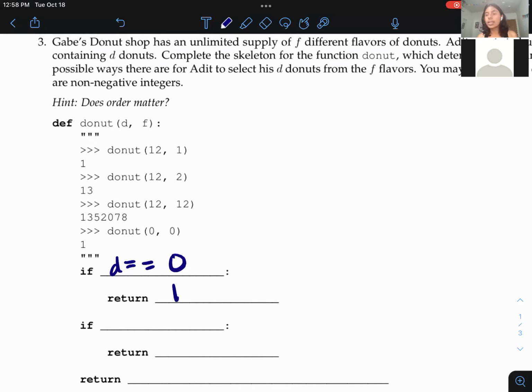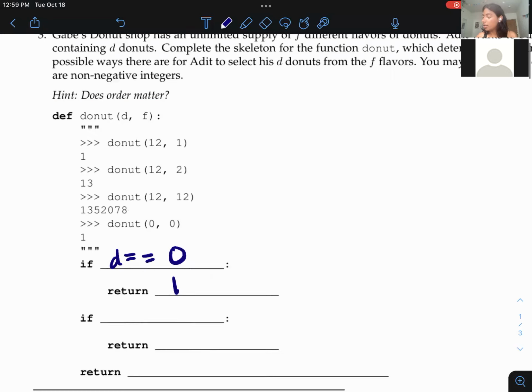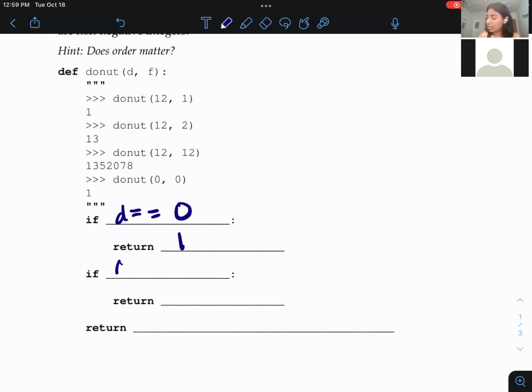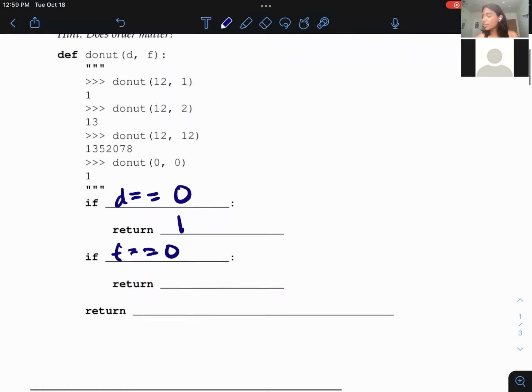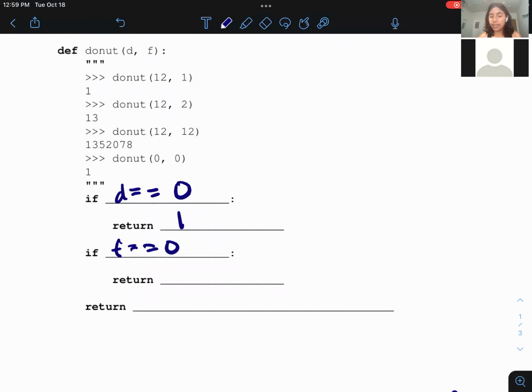Now, if F is 0, this means that we have no more flavors of donuts to pick from, but we may or may not have more donuts. Actually, here we will have more donuts because we've already checked that D does not equal 0. So here, F is 0 while D is not 0, which means we have not successfully picked D donuts from the F flavors, so we return 0. We do not want to count this as a way that Adit can pick D donuts.